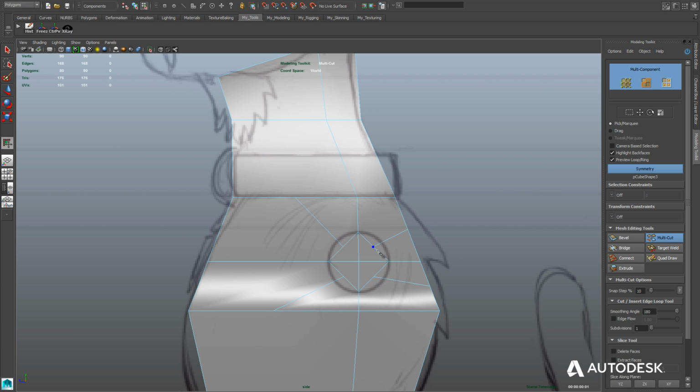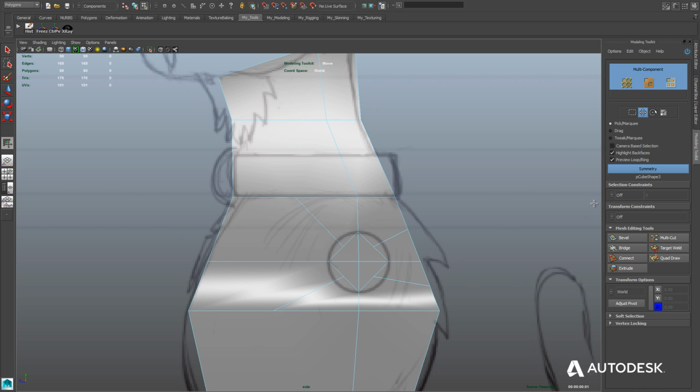Now I can slide these verts so they create a more rounded cross-section. Before that, I'll turn off multi-cut, and I'll change my transform constraints in the Modeling Toolkit so that I'm surface sliding. This will constrain these verts as I move them to the surface of the object. So I'll go ahead and position this one here, position this one here, and the same thing for these other two.